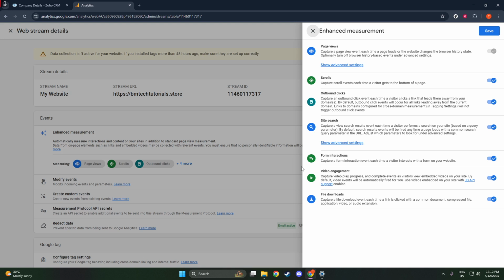Now, to view the data you've just set up, you have a couple of options. You can head over to the Analysis section and click on Explorations. Alternatively, if you prefer, you can go to Reports and then under Engagement, select Events. Both of these areas will allow you to filter and view the click events data you've enabled in Enhanced Measurement.